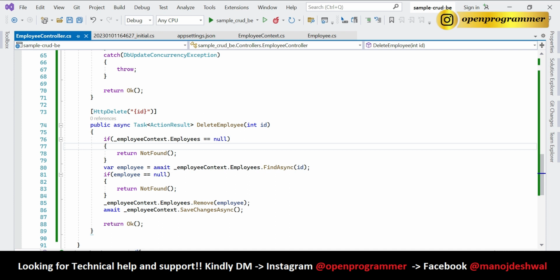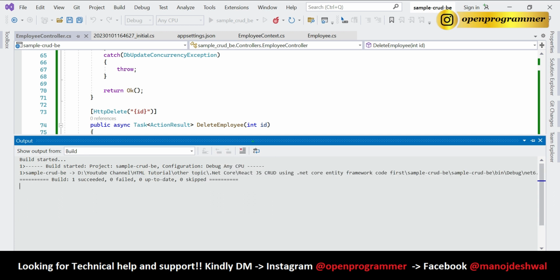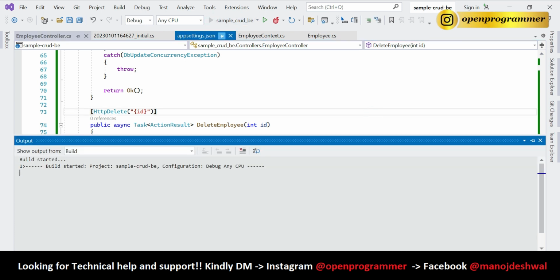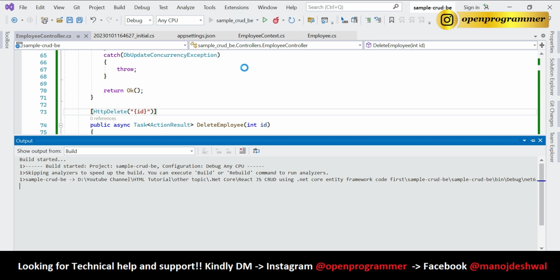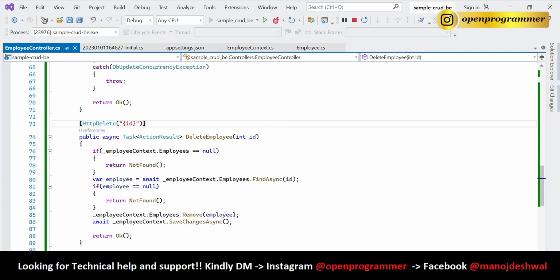So let's try to build. Control Shift B. So build started. Let's see if there is any error exception. Hopefully there will be none. Correct. Build succeeded. Now try to run this. Now on the browser we will see the default Swagger page, and from the Swagger we will try to access our APIs. So first we'll try to add a new employee, and then we'll try to get the employee list and update and delete.